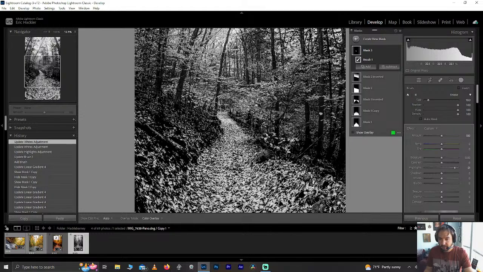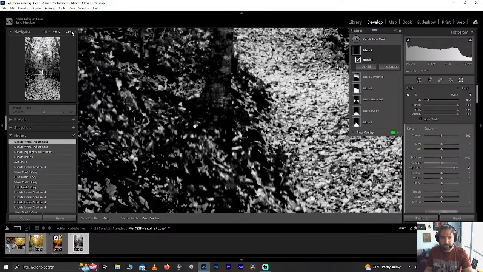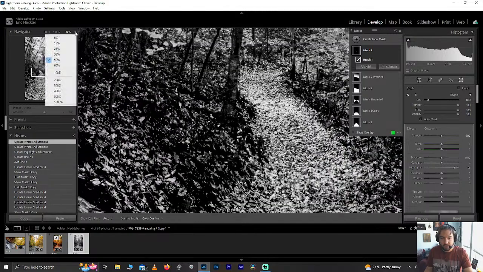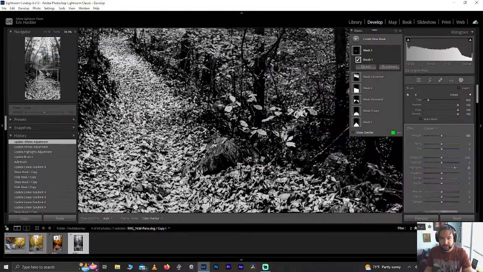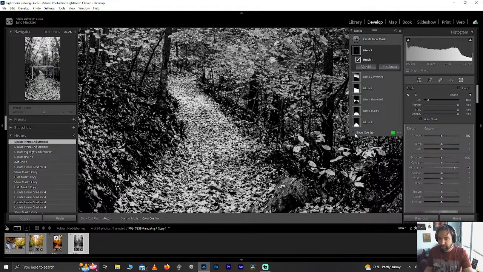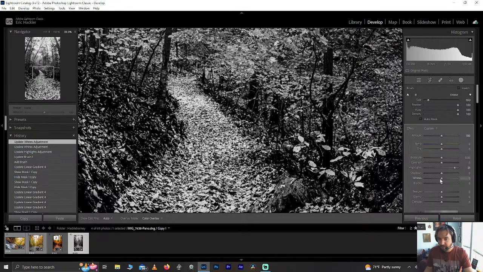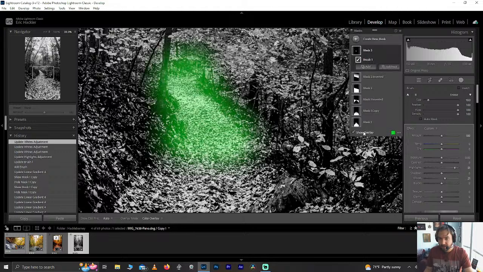All right, cool. Now I'm gonna do one other thing. Let's zoom in more. That's too much. Let's go into 50%. Let's go to 33%. That's better. Gives me the right size to work with. I'm gonna bring the whites up just a touch. It's more than a touch, just a little bit. Just like that. Cool. Now I want to see the overlay.